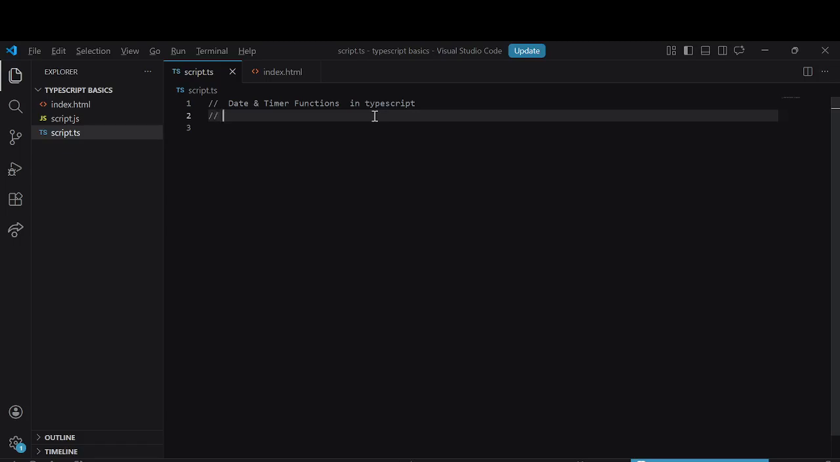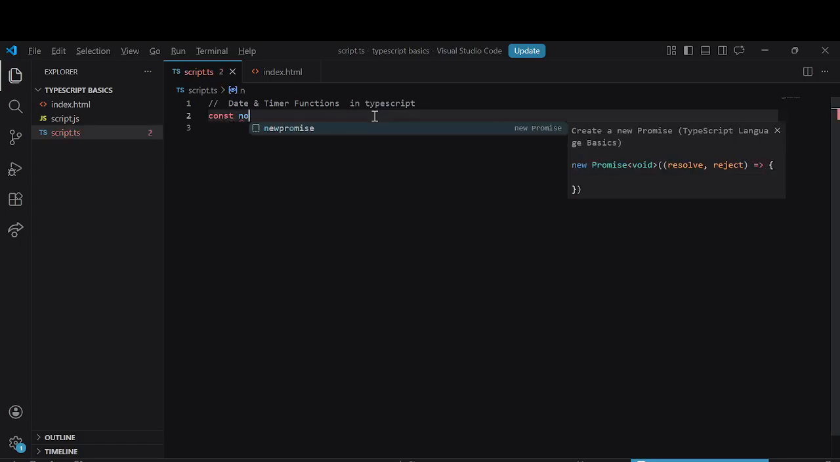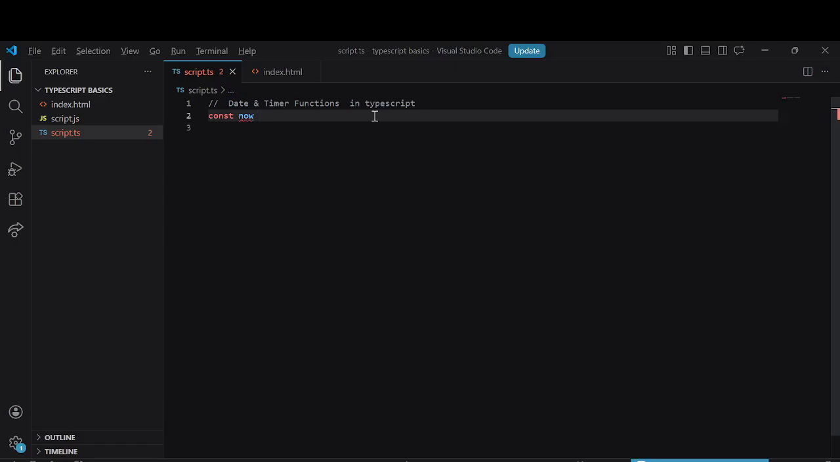Let's create a constant called now. const now is equal to new Date. So this is the Date object. Anytime TypeScript sees the Date object, it automatically infers the type Date.